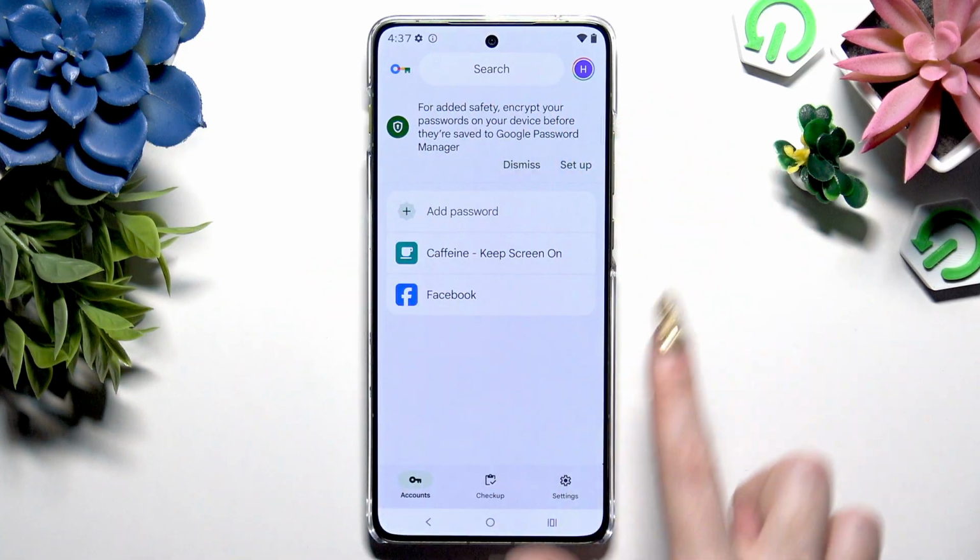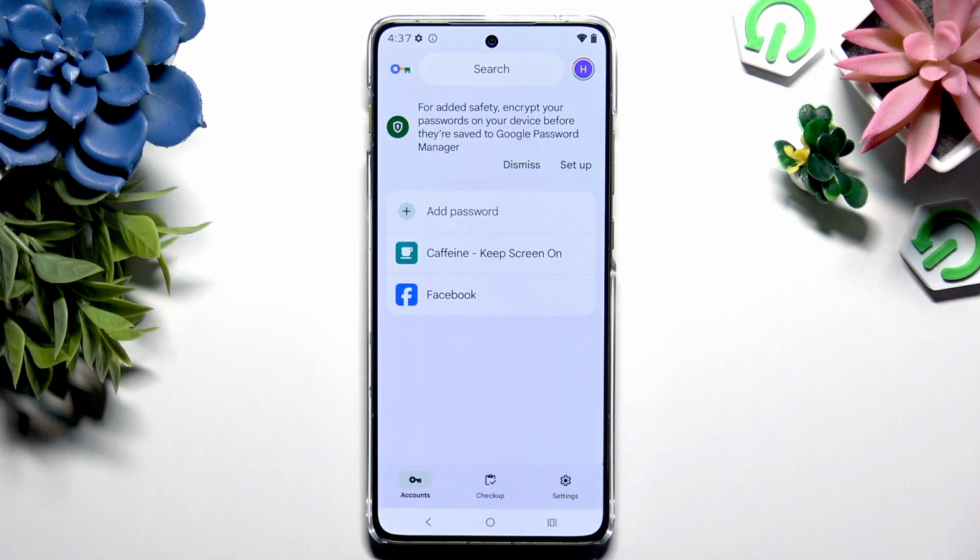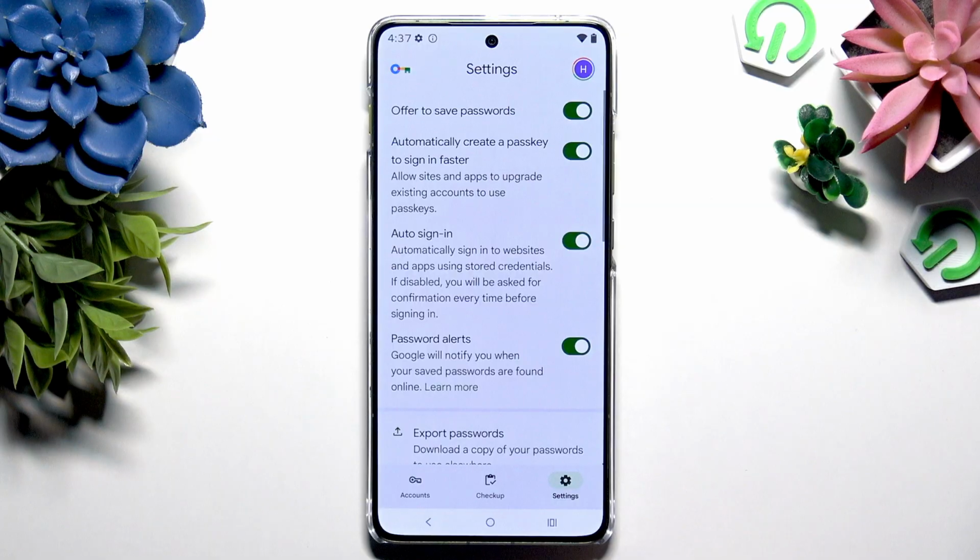If you can't see any of those options though, that means that you never added a password before. To make them visible and add passwords manually from here, you need at least one. So to fix it, hit Settings at the bottom right corner.